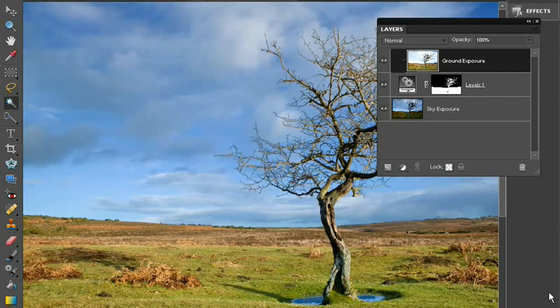So what's going on with this mask? Well, the black bits of the mask are hiding the overexposed sky on the top layer to reveal the correctly exposed sky on the layer below. So you get a perfect mix between the top layer and the bottom layer. So we've got correctly exposed sky and correctly exposed landscapes.